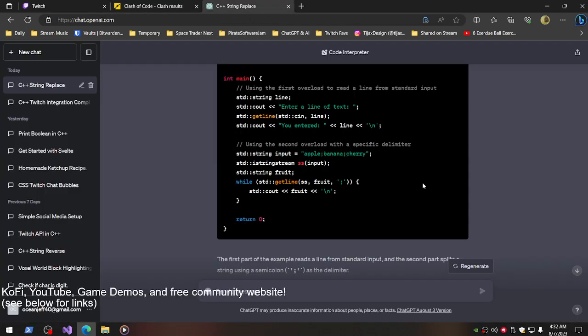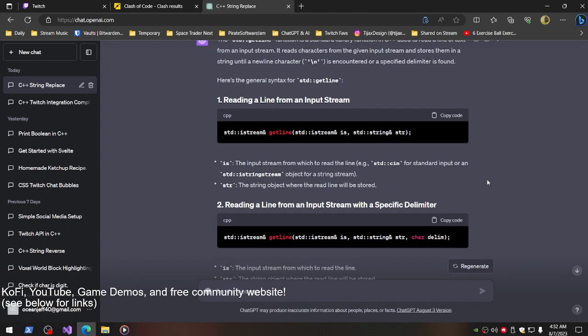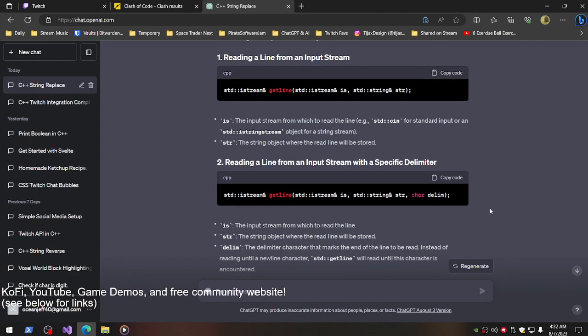Okay, what was that called again? Getline. Standard library function in C++ used to read a line of text from an input stream. It reads characters from the given input stream and stores them in a string until a new line character is encountered or a specified delimiter is found. This one doesn't take a delimiter. This one uses a delimiter.